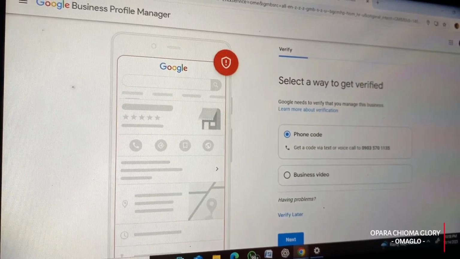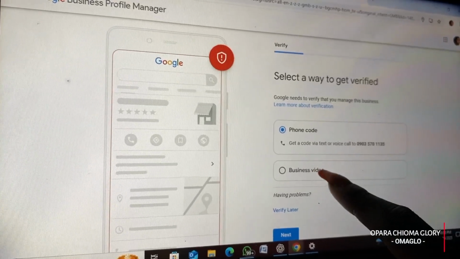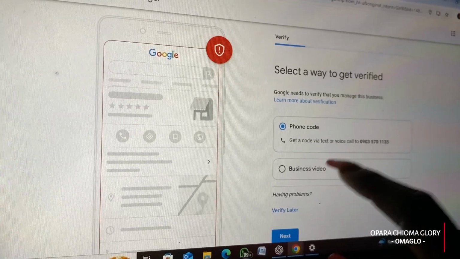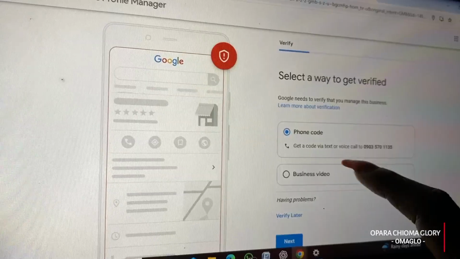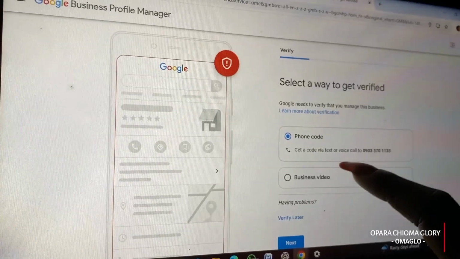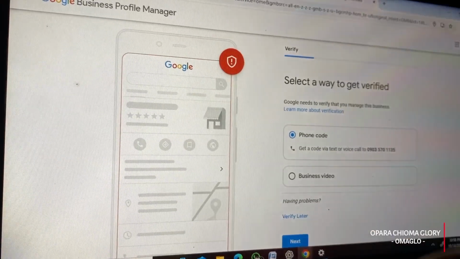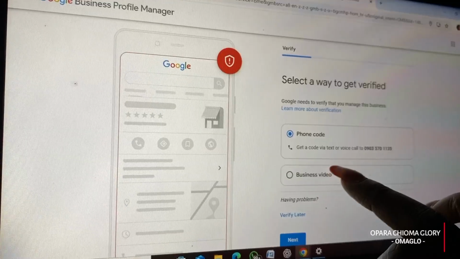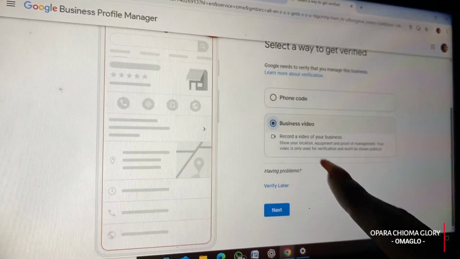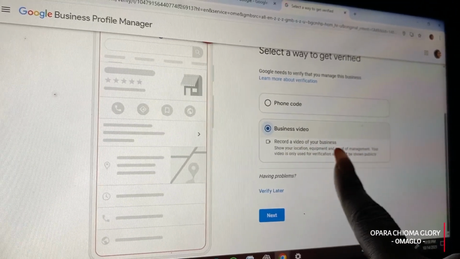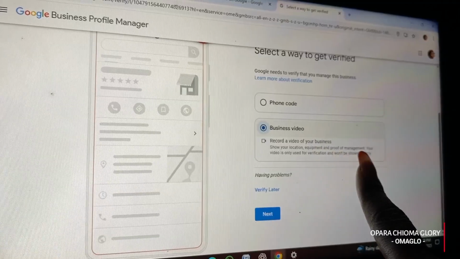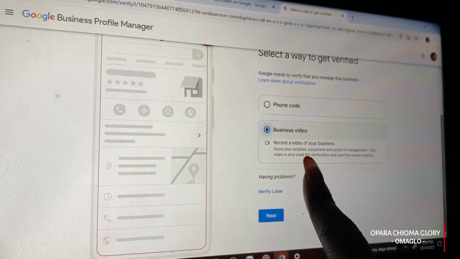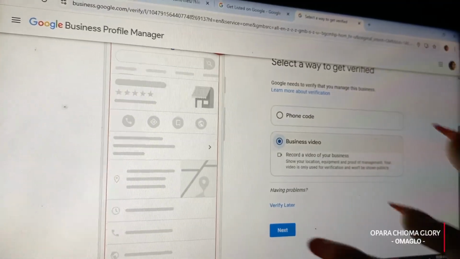Do you understand? If you have your storefront, let me explain, because this is where the issue was. If you have a storefront, you take your phone and video it, then you post it. It says record a video of your business, show your location, equipment, and proof of management. The video is only used for showing your surroundings and everything.